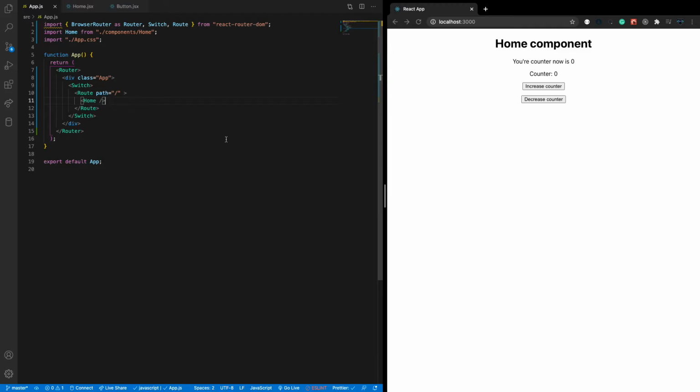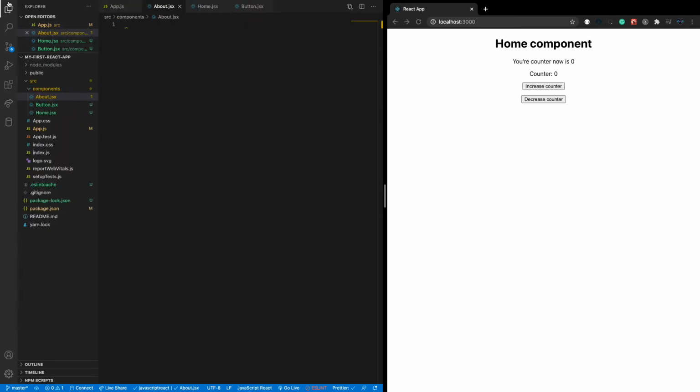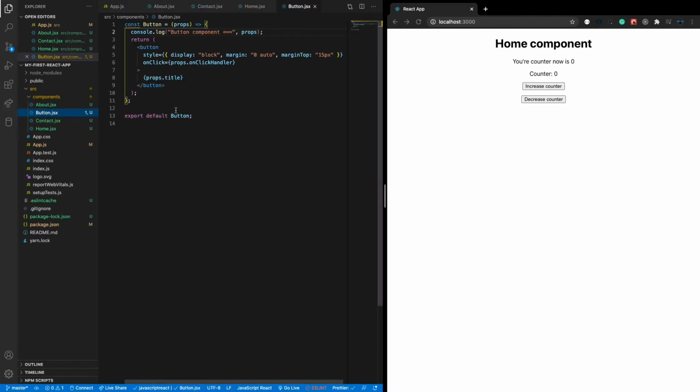As I mentioned, we can't see the difference yet, so let's create another component. Let's create two components, About and Contact. Go back here to components, create a new file, call it about.jsx, and another one, contact.jsx. For each one of them, let's copy this button component and then modify it.